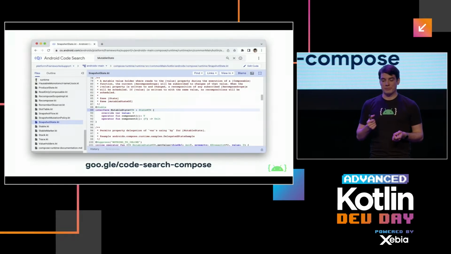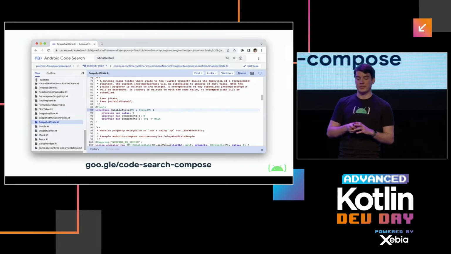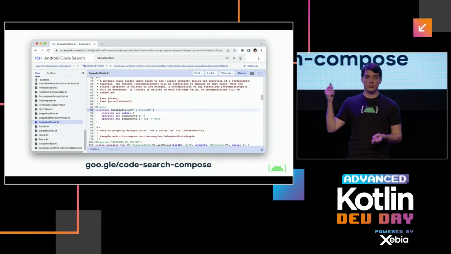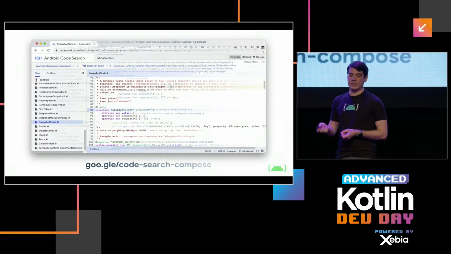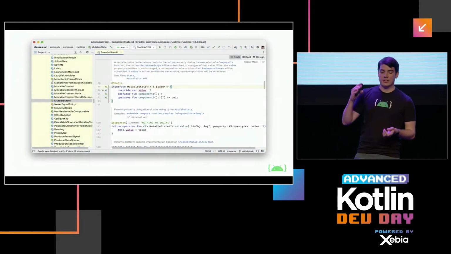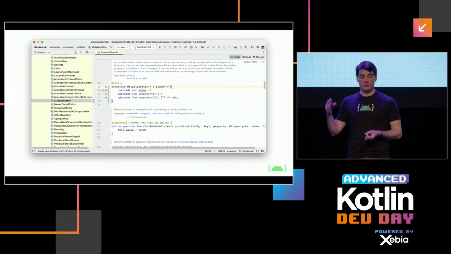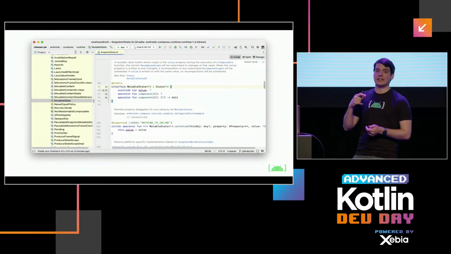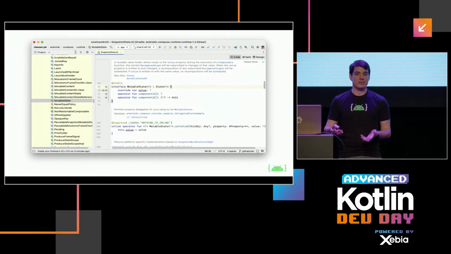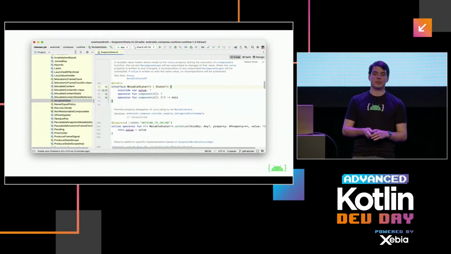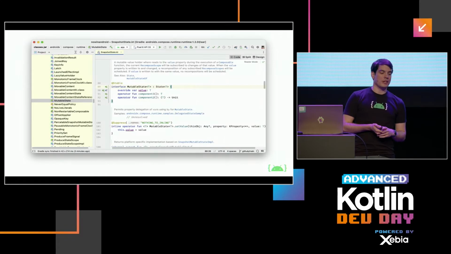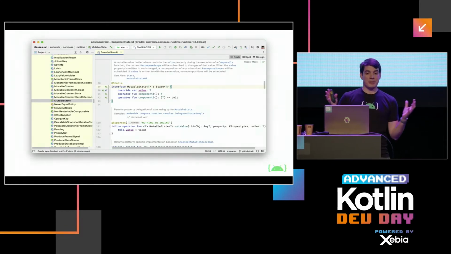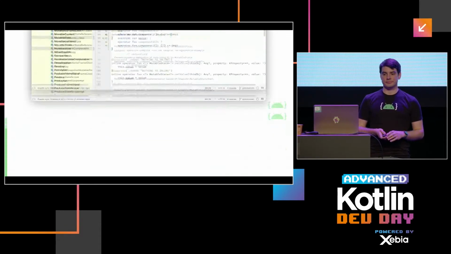So because Compose is open source, you can browse its code if you want on the web, for example, by going to cs.android.com. Or you can do the same thing within your IDE by opening a new Compose project in Android Studio and then navigating into the declarations with all of the tooling of the IDE available for you. This is my preferred way of exploring Compose code, and it's how I prepared most of this talk as well.